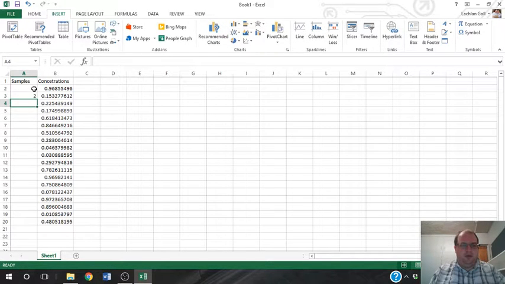So if I do a 1, 2, I can then highlight both of those, and when I click and drag it actually counts down. So 1, 2, 3, 4, 5. The other thing is, with this little square on the bottom, if you double click it, it populates all the way down if it has data next to it. So it populated all the way down to 19 with all this data here.